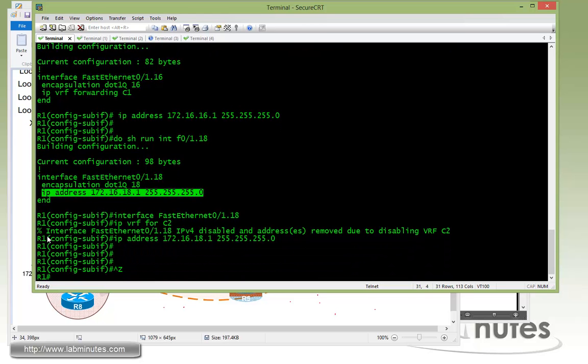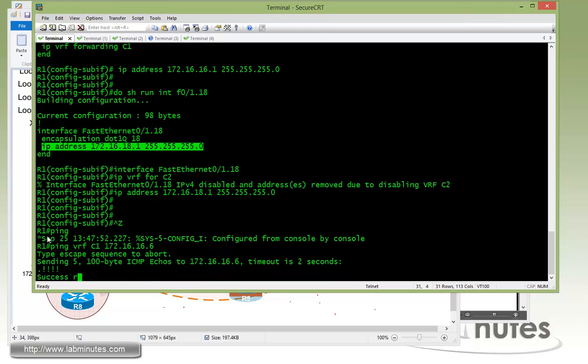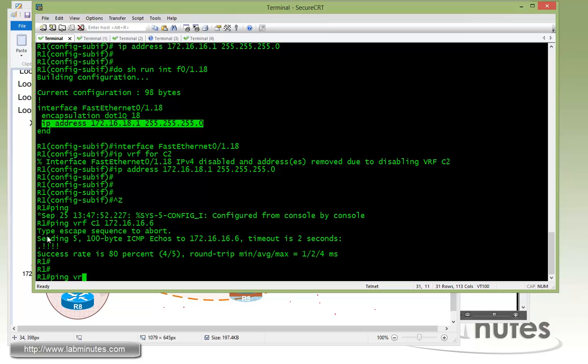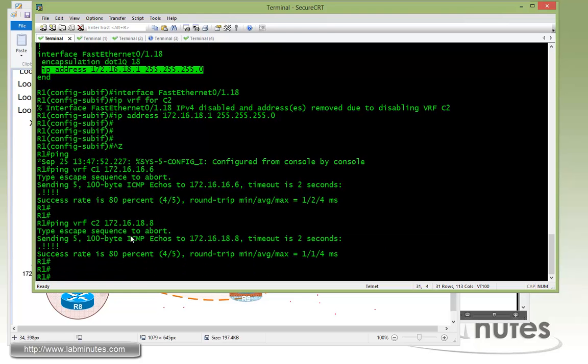Okay, before we move on, we can do a quick connectivity check. So we do a ping, but now once the interface is part of the VRF, when you ping, you have to specify the VRF as well. So for C1, we should be able to ping router R6, that would be 16.16.6. You see that's pingable. And then also we can ping router R8, that's part of the C2 VRF. Okay, and that's pingable as well.